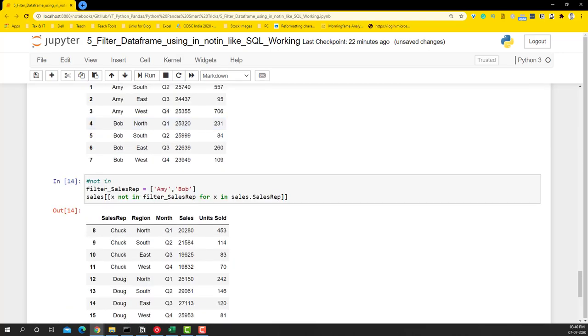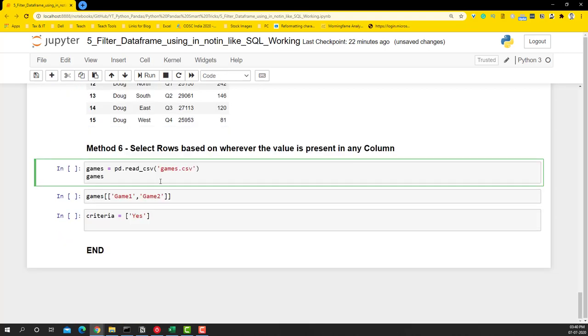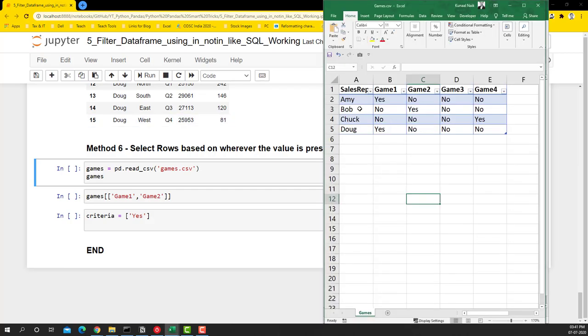We have one more trick on this, and that is the sixth method. This method basically filters rows based on wherever the value is present in any column, right? So for this example, I have a data set which looks like this, where we have sales representative, Amy, Bob, and Chuck, and how many games they played. So we want to filter all the records where game 2 and 4 have yes, which means you'll see that this yes and this yes are meeting the criteria, which means these 2 records will be selected, right?